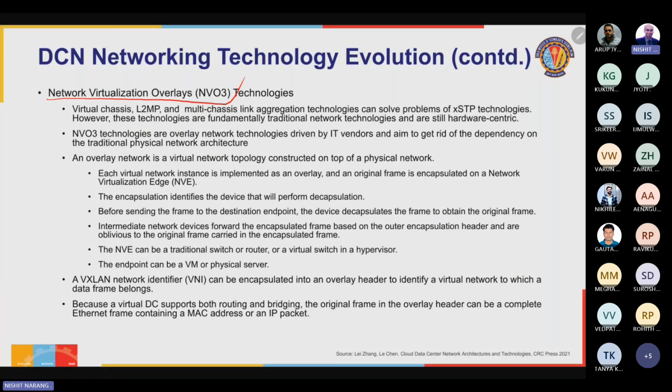This is NVO3 technology. Okay, so these leaf nodes are called NVEs in NVO3 technology. The name that is given to them is Network Virtualization Edge nodes. They encapsulate the sending traffic, whether L2 frames or L3 packets, and send it over an L3 network, which is the data center network, towards the destination.